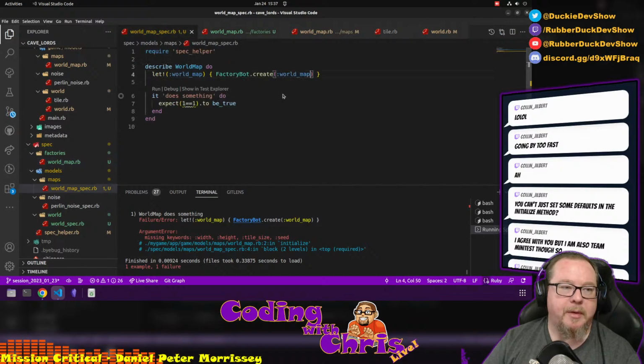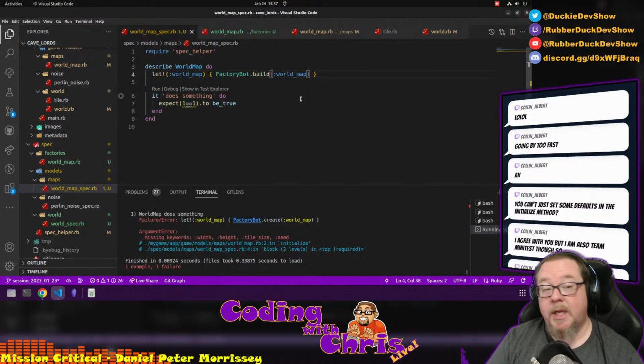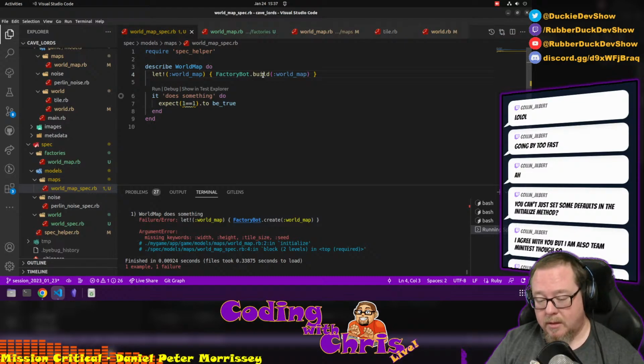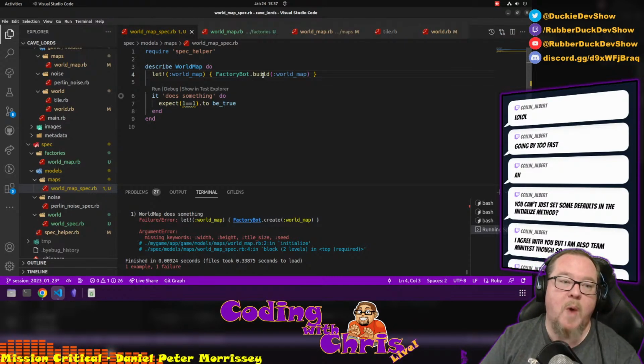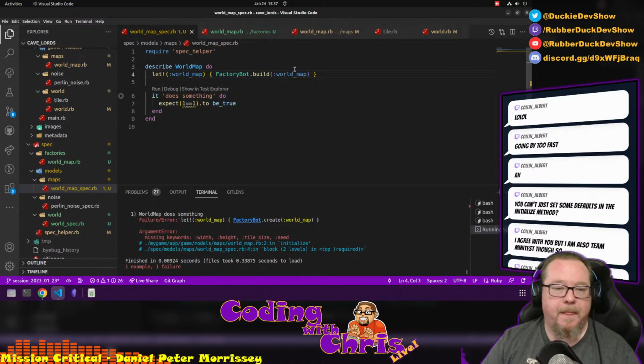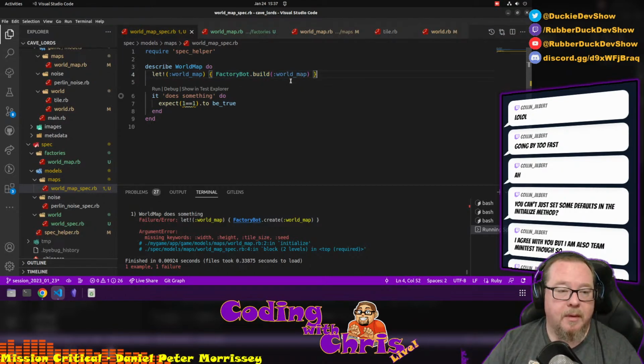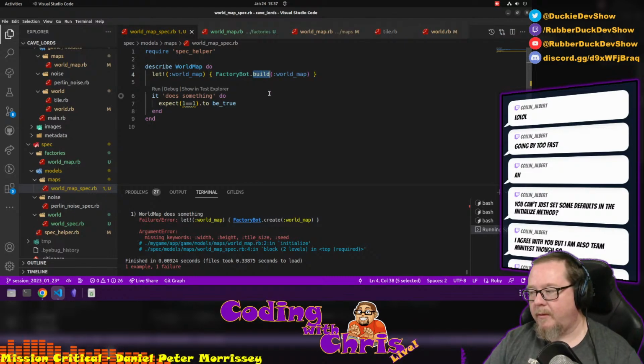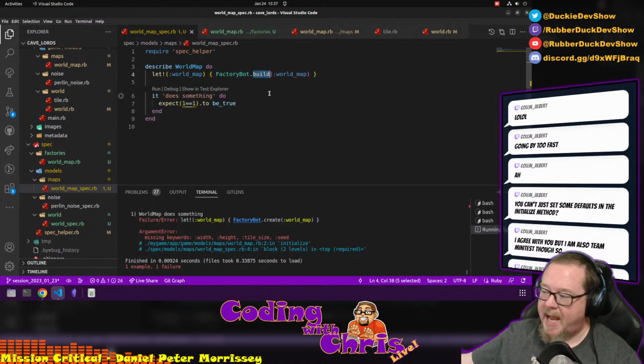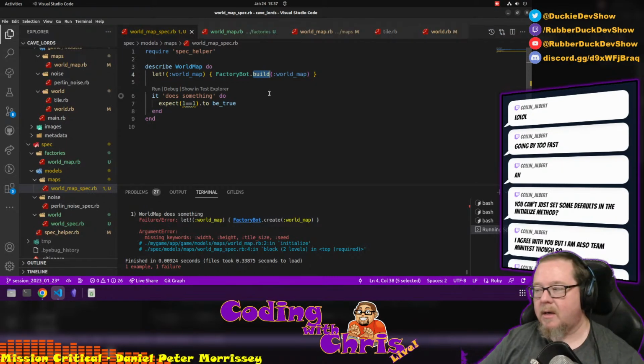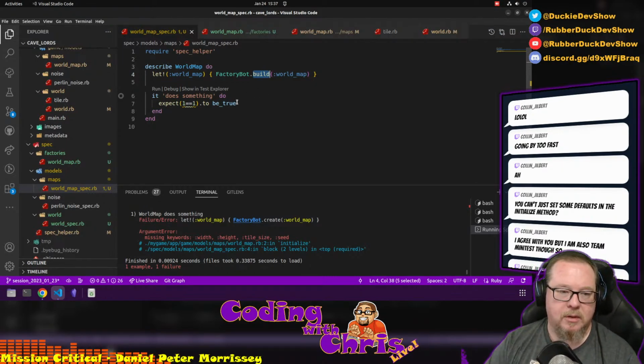Or not stub them, build them. It's much faster. Even if you're running this against a database, anytime you can do a build instead of a create in factory bot, do it, because it's way faster in your test suite. Just, you know, pro tip there. The only thing is it doesn't actually save to the database, so if your process has to read stuff back out of the database that you've saved in there, you can't just do a build.